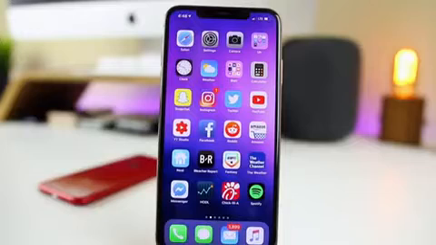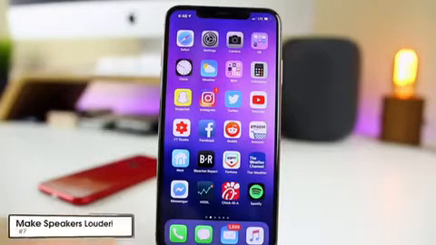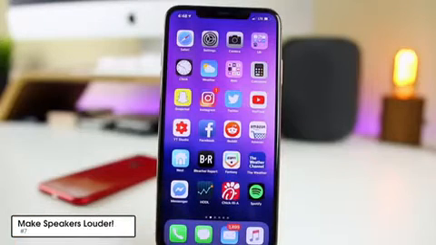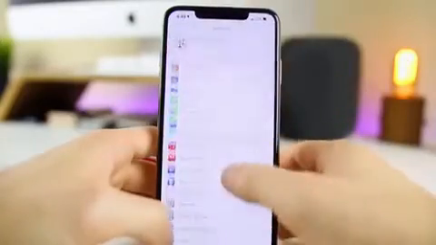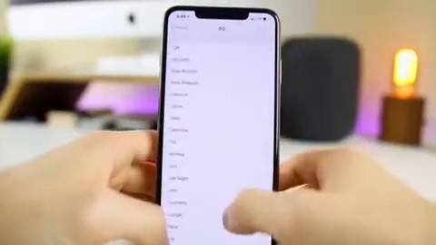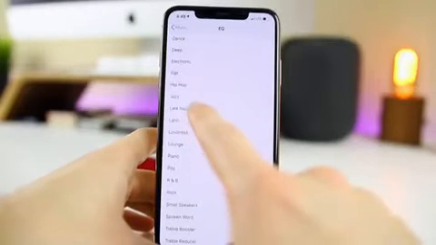Now the next trick is one that's going to be really awesome for those of you who listen to your audio out loud on the outward facing speakers on your iPhone. And this is going to be a way to make your speakers louder. Actually louder. And the way we do this is inside of settings. We go to settings, music, EQ, and the one that makes your speakers louder is called late night.